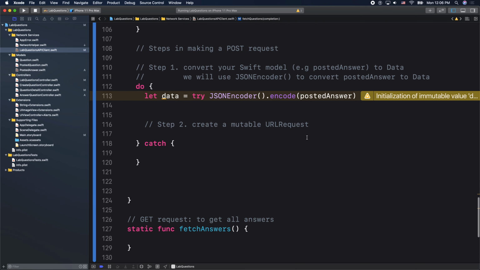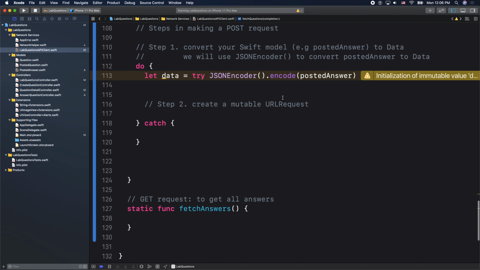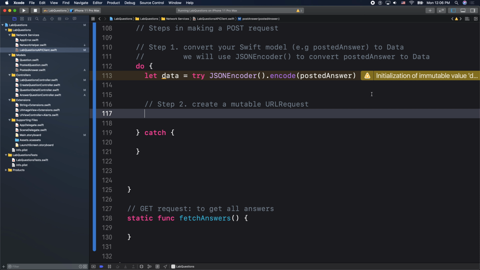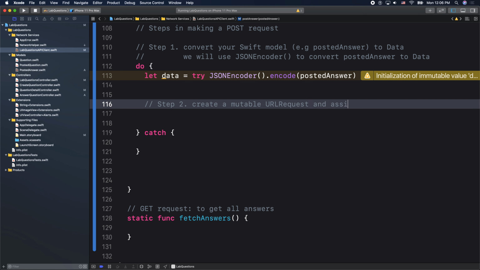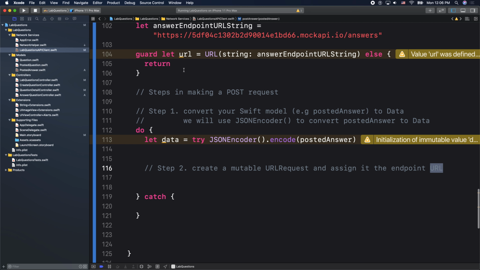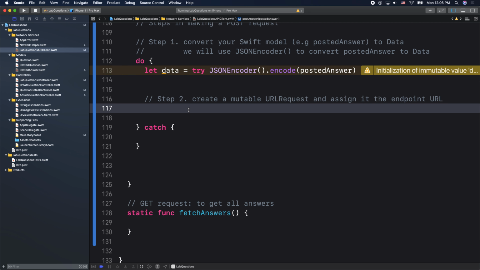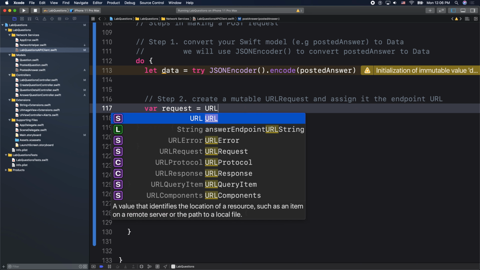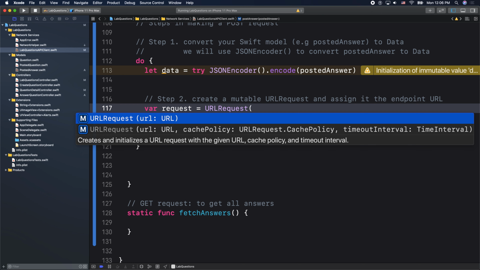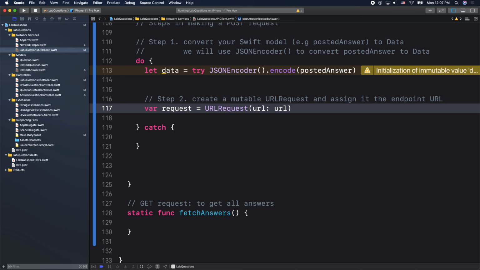So let's keep going here to our step 2. Create a mutable request and assign it the URL, the endpoint URL. I'll put URL here as the URL itself, because URL is this URL that we have here. So we start off with the var keyword to make it mutable, and we say URL request. We pass it a URL. Okay? Step 2 is good.